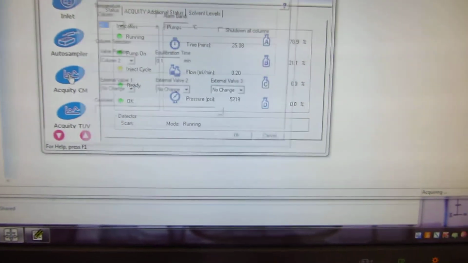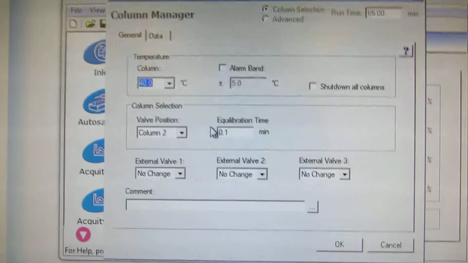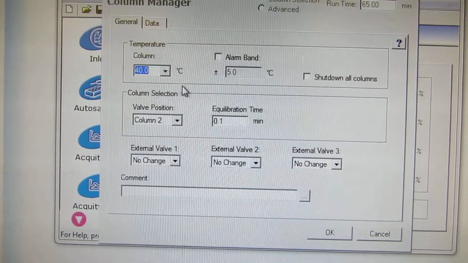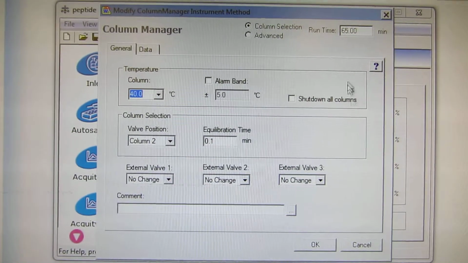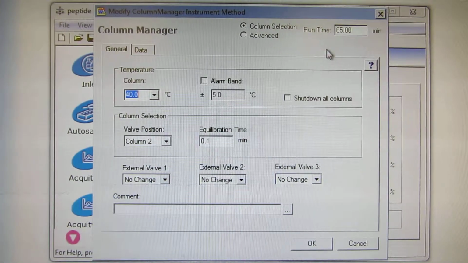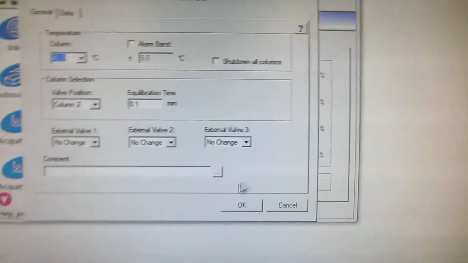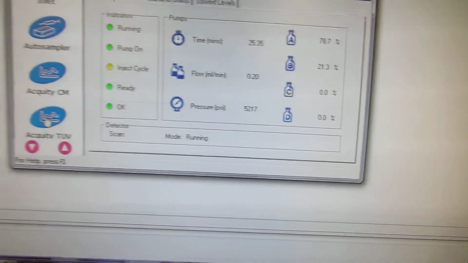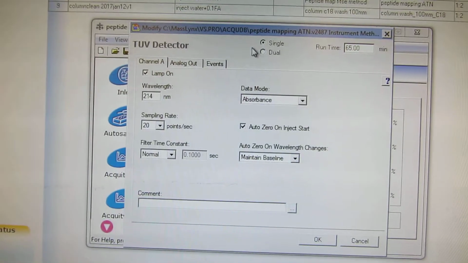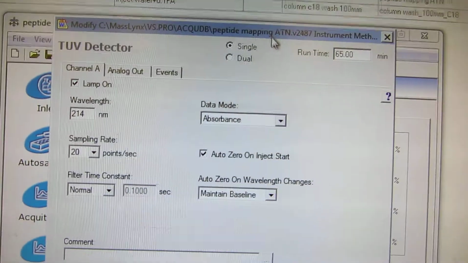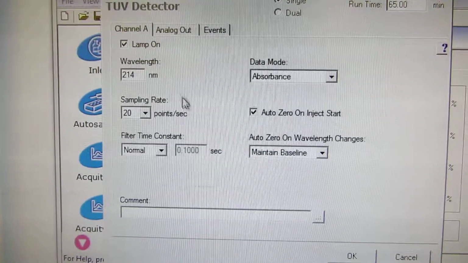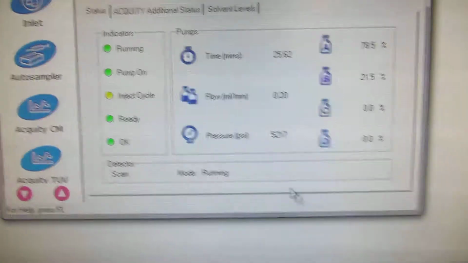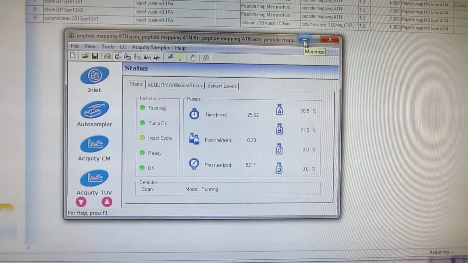And then also make sure that the column manager is at the right temperature. At the moment it's running 40 degrees at column position 2. Make sure your running time is still 65 minutes. Okay, and then have a look at the TUV. You can set single channel or dual channel, and here we select single, and that's lamp 240. Because we're not changing anything, I haven't saved anything. So that's in that method.